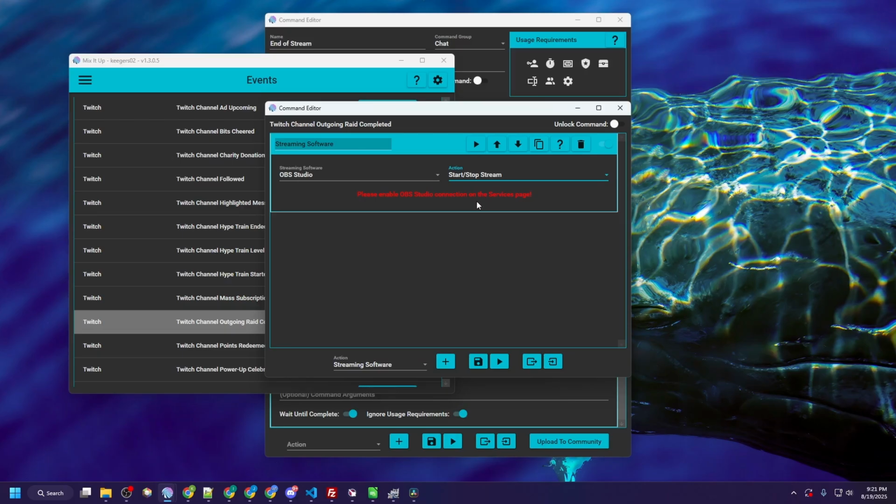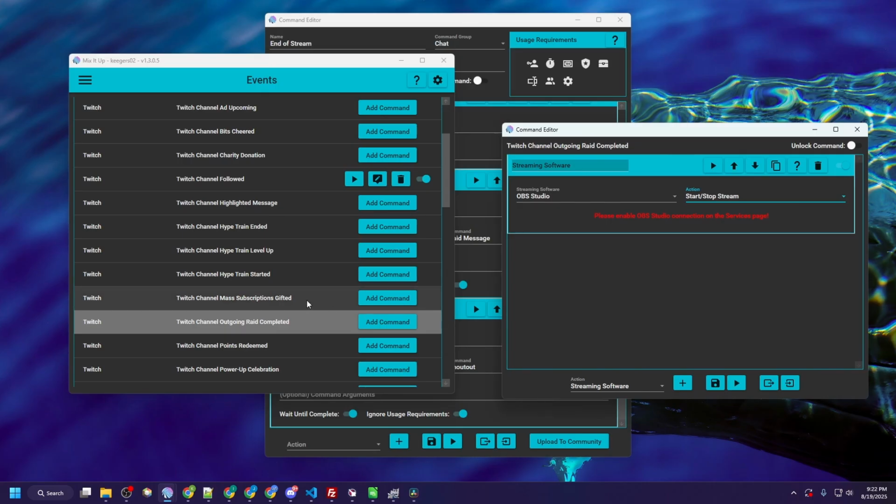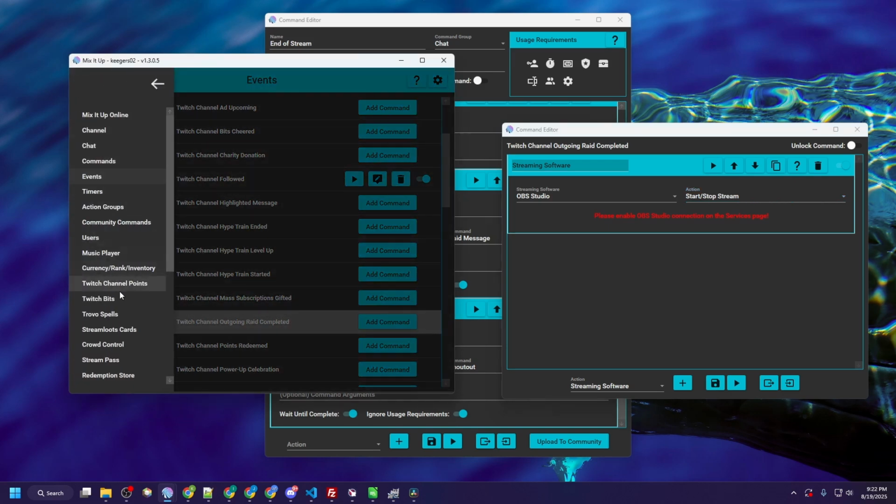And now with those two commands in conjunction with each other, I don't have to worry about even ending my stream anymore. I can just end stream, and the second that the stream ends with a successful raid, my software turns off. It's so cool. It should be working. I'm concerned about this connection on the services page. Let's just look at that real quick to make sure that that is working.